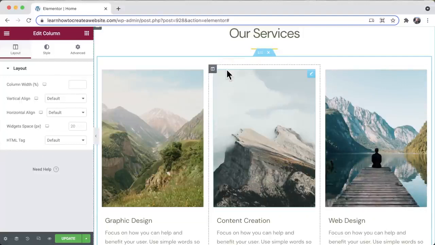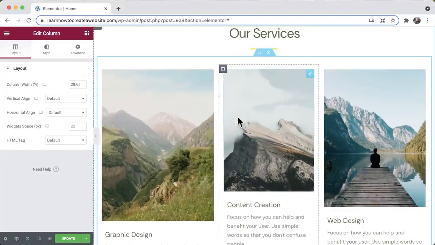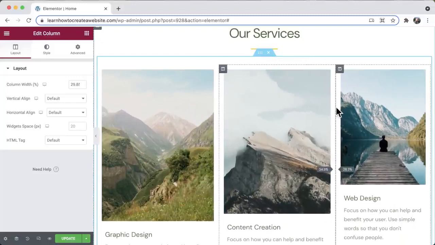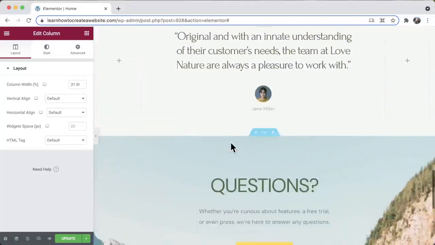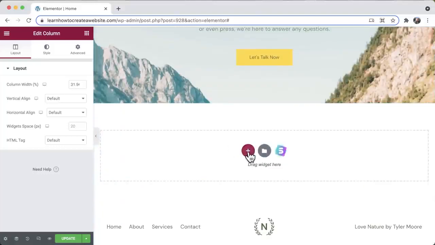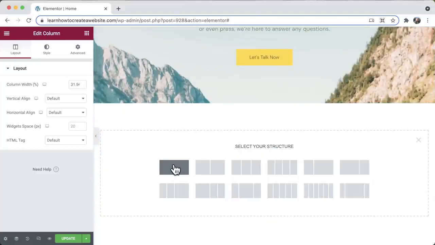We can also resize any column by just going in between two columns and clicking, holding, and dragging, and we can rearrange all of these. If we scroll down, we can also add a new section by clicking on this plus, and we can add one section with one column, a section with 2 columns, or 3 columns, or 4 columns, or more.